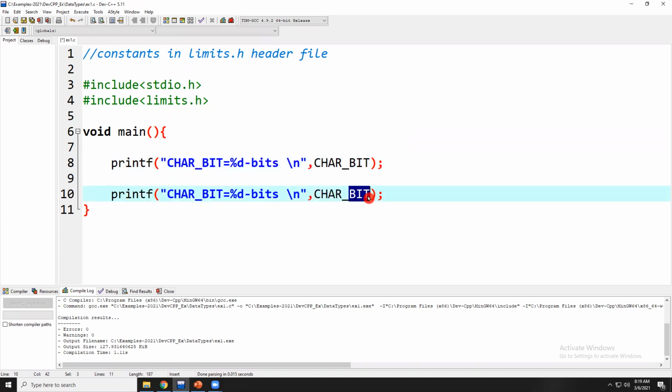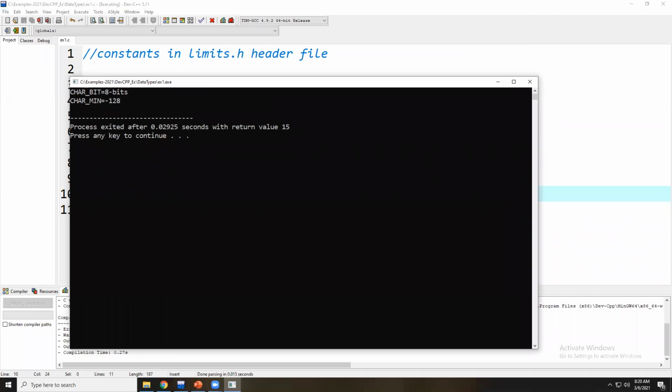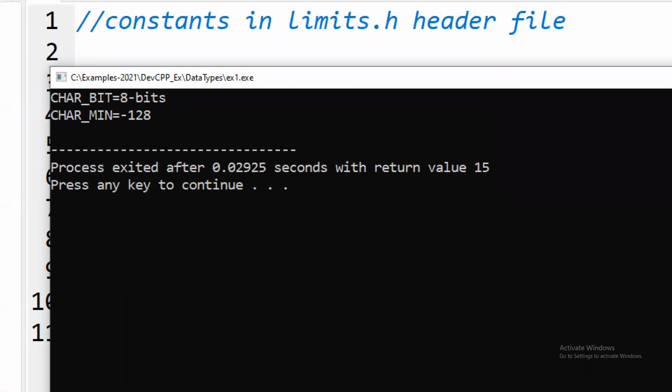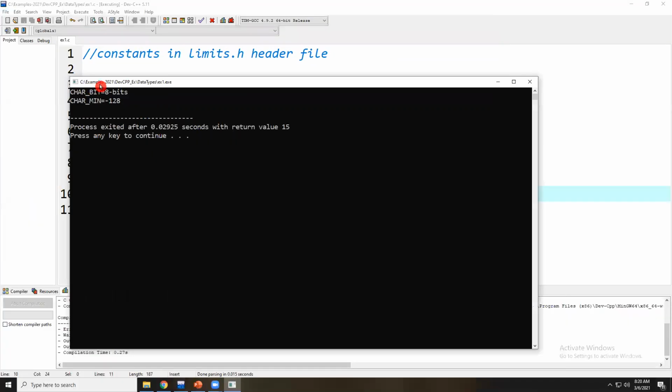I go with CHAR_MIN. I try to print CHAR_MIN. The constants are always represented in capital letters. So CHAR_MIN is not in bits, it is a range, the minimum range. Save this application, recompile, rerun. It shows minus 128. The minimum range of char is minus 128, as we discussed in the previous sessions as well as in this session in the table of sizes. CHAR_MIN is minus 128.